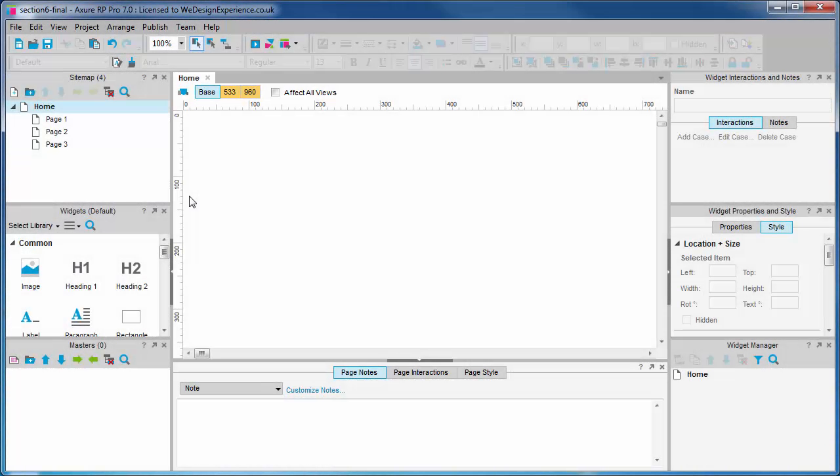I have opened the file that we were just working on, and deleted the widgets, but retained the adaptive views that we set up. Let's now set up some guides for our views.